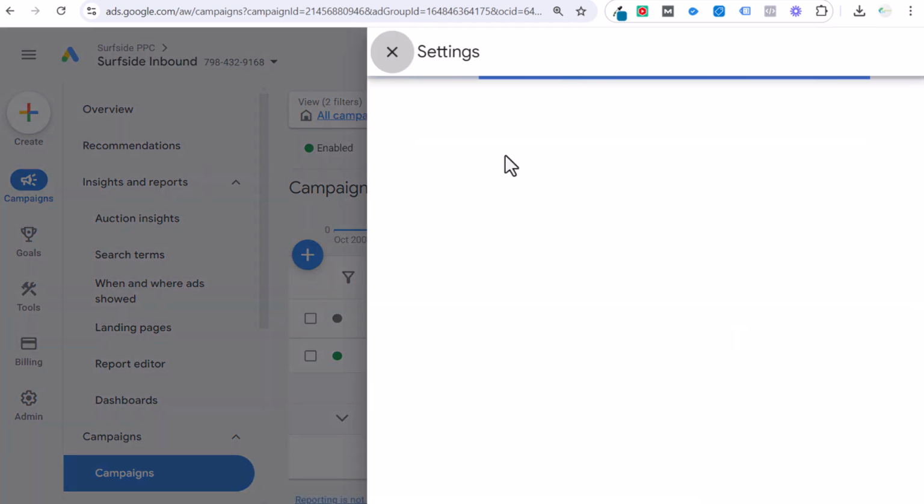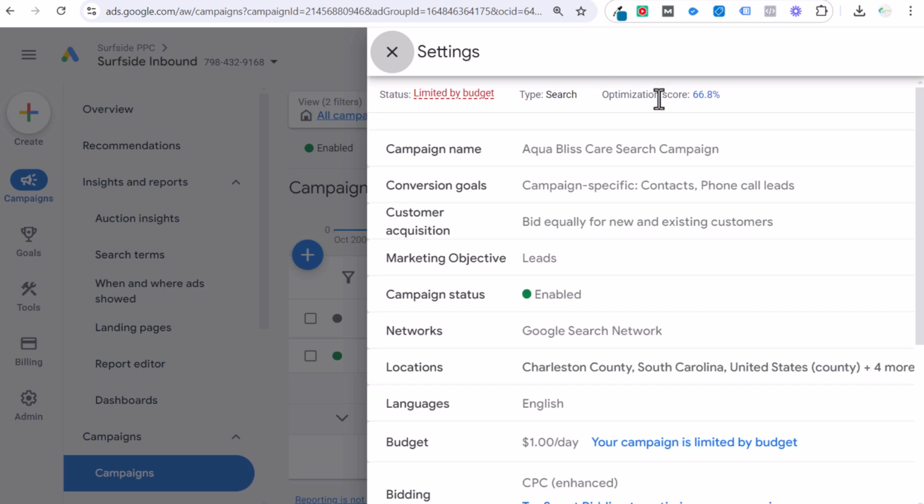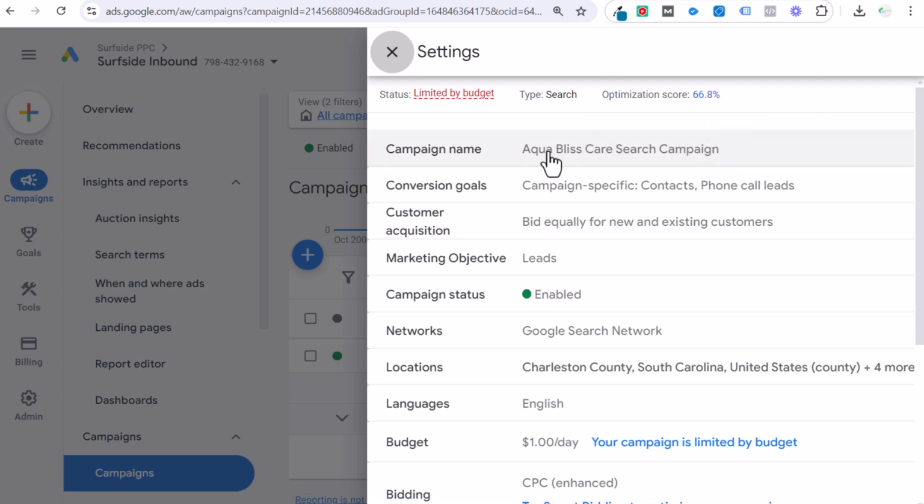Now when we come in here to our settings, you want to make sure that you create a search campaign. Do not look at the optimization score. This serves Google Ads. This does not serve you. So we're creating a search campaign. Name your campaign. Conversion goals.